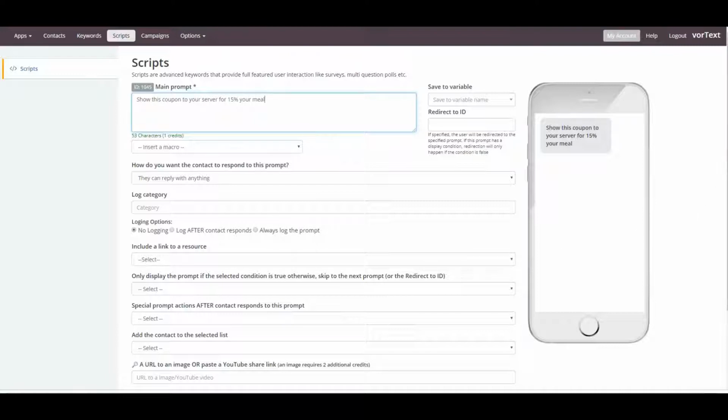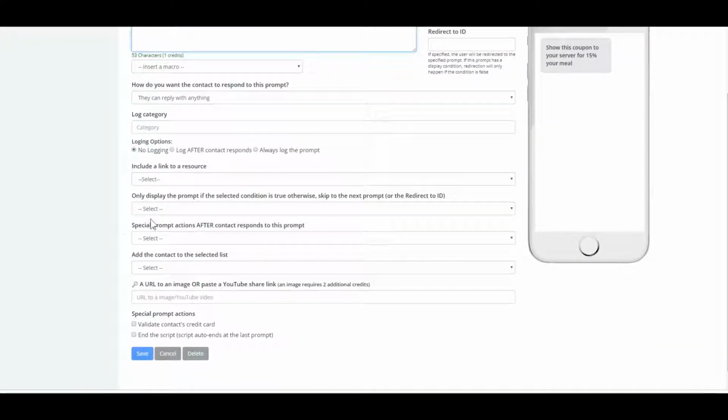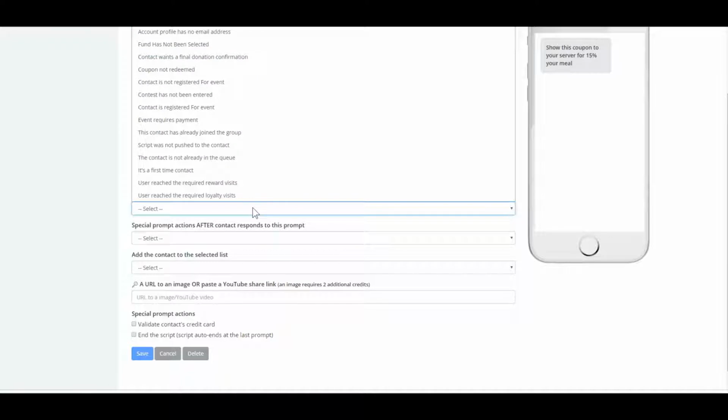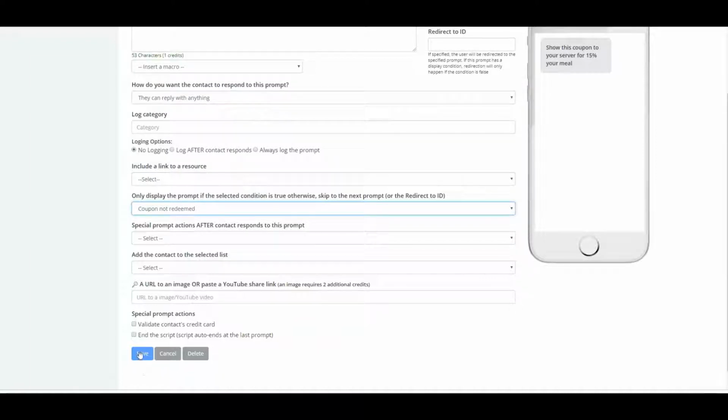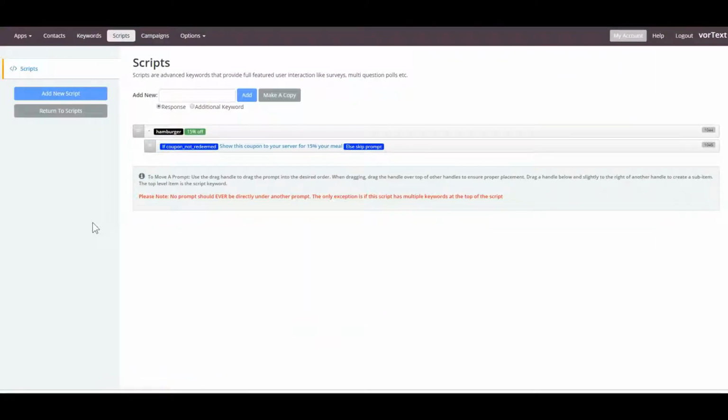If I go back into this prompt here, I'm showing the coupon. And the other thing that I might want to do is check to see if the person has already used the coupon. So what I could do is go in here and choose this option right here. The coupon has not been redeemed. So that will make it so that the contact can only access this coupon one time. Or I could continue on building out the script, but that's not what this video is for. You can get lots of information on how to work with the scripts in the help section.